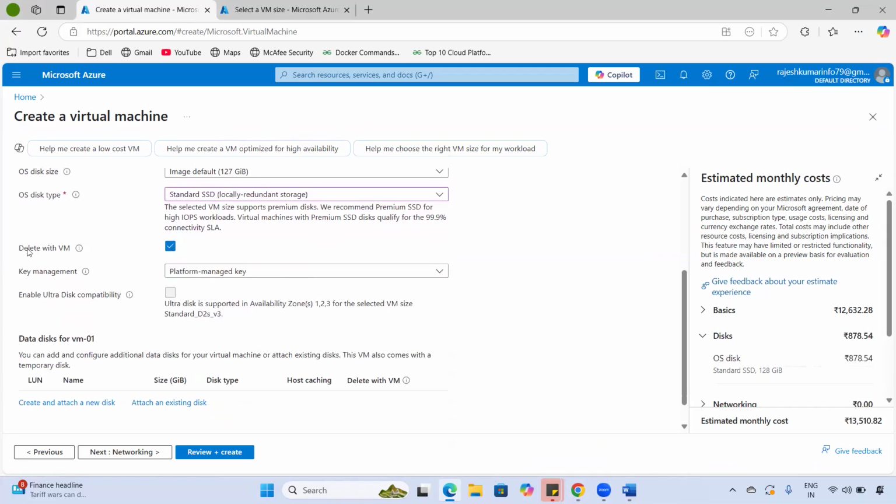After this is one of the options like delete with VM. So if you check this box, once you delete the VM, VM के साथ साथ ये disk भी delete हो जाएगी. But if you do not check this, then during the VM deletion, you have to choose whether you want to delete the C drive or not. So this is one of the things.